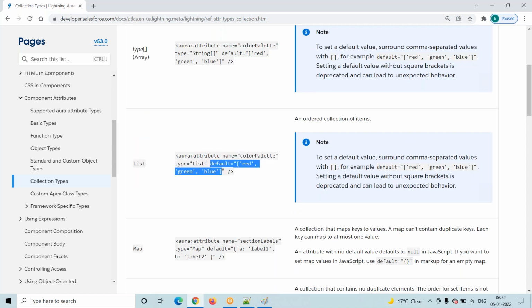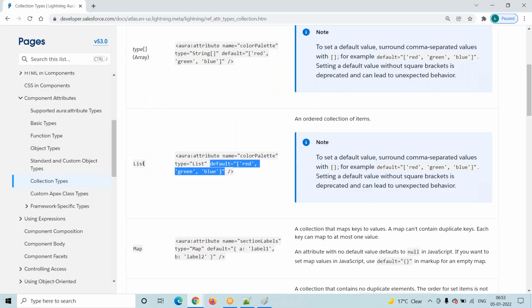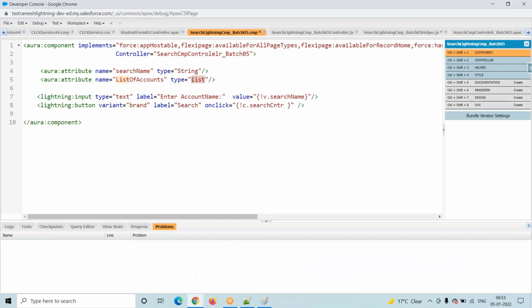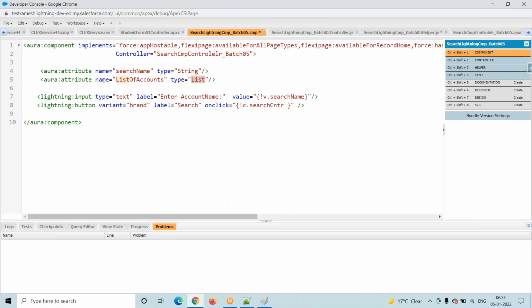In the list, default values are in this format, but we are not declaring any default value. We are just declaring one variable and I am declaring its data type as a list. There is list, map, array and set data type. Here I am taking list. Why only list? Because this method is returning a list, not a map. That's why I'm taking the attribute type as a list. So the variable is ready at the component level.